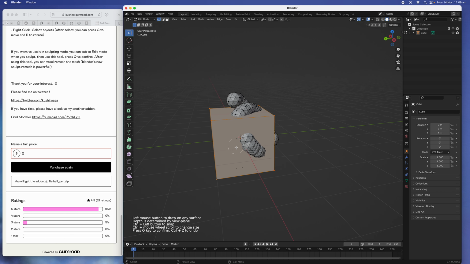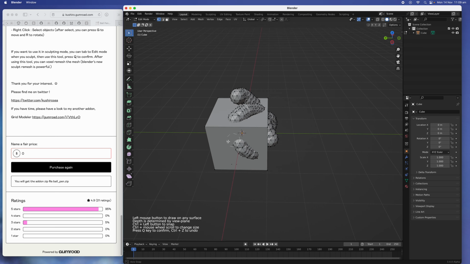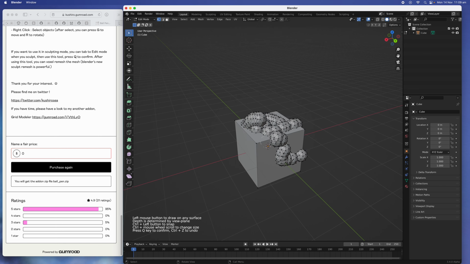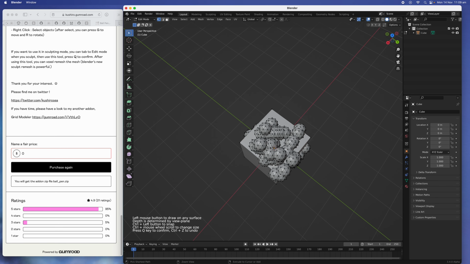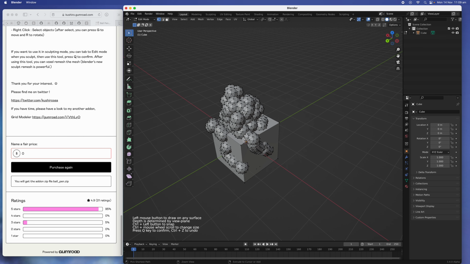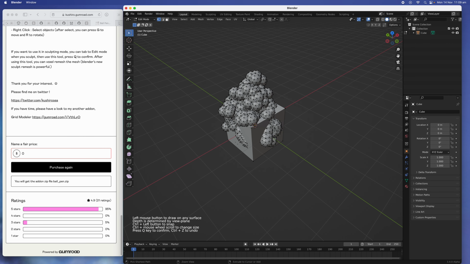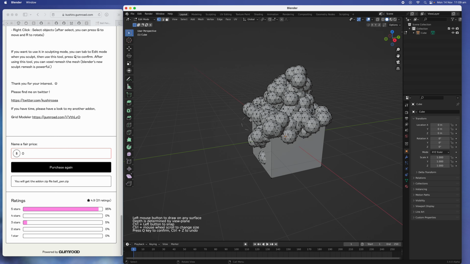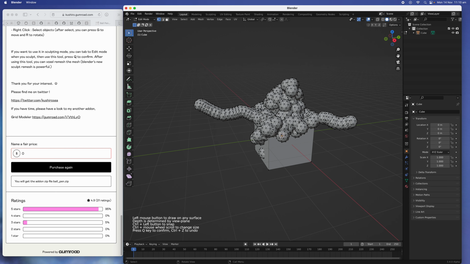Oh, we probably need to hold C, or actually hold Control. Holding Control will allow you to paint on top of the surface, so you can keep accumulating on top of the surface like this, similar to using curves and geometry nodes. This is pretty cool. We've started to get some kind of interesting-looking sculpture, right? And if I'm not holding Control, it's just going to draw on the invisible plane.